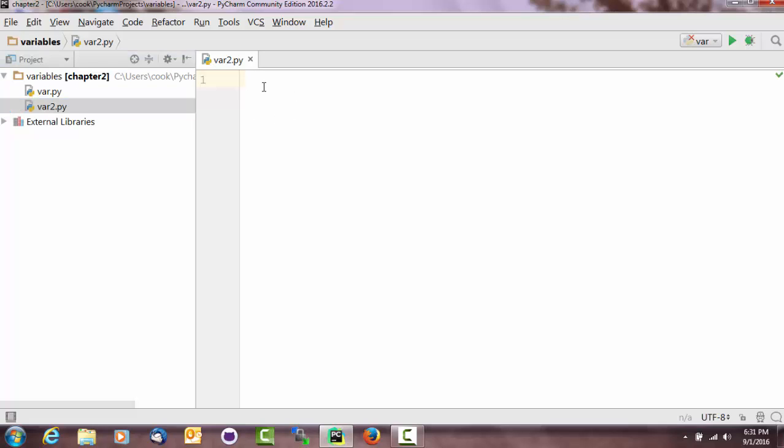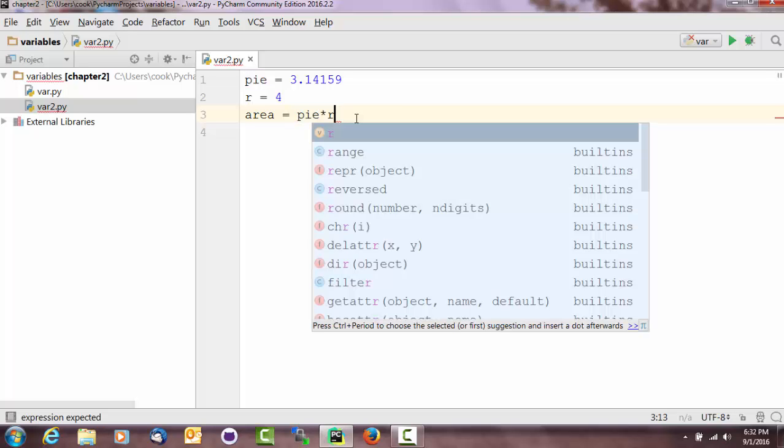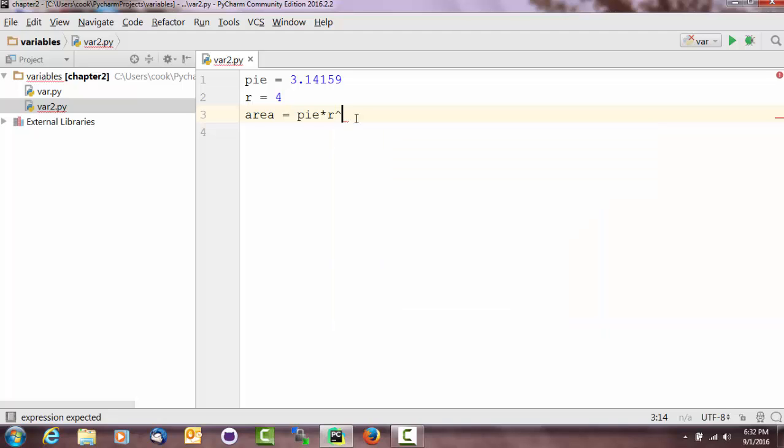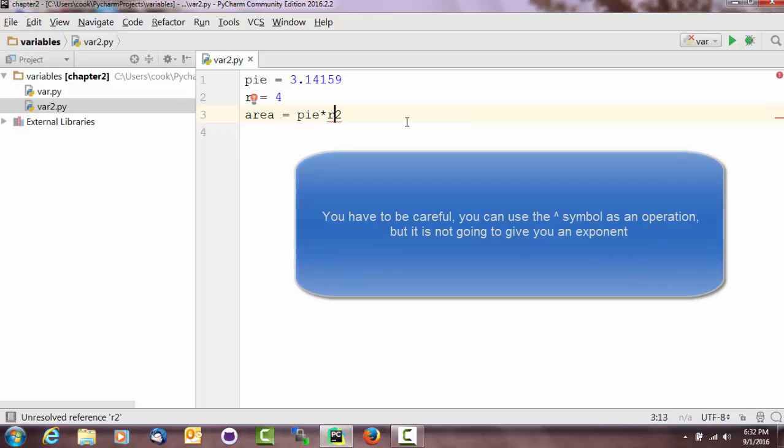Okay, so now I'm going to declare a float variable, pi, and we're going to have a radius r. So let's say that the radius is 4. And now we're going to define the area. So the area is pi times r squared. Now in a lot of languages you define an exponent with a caret symbol, but you notice that in Python this is actually underlined, meaning Python doesn't recognize it. So the way you do exponents in Python is you do a double star.